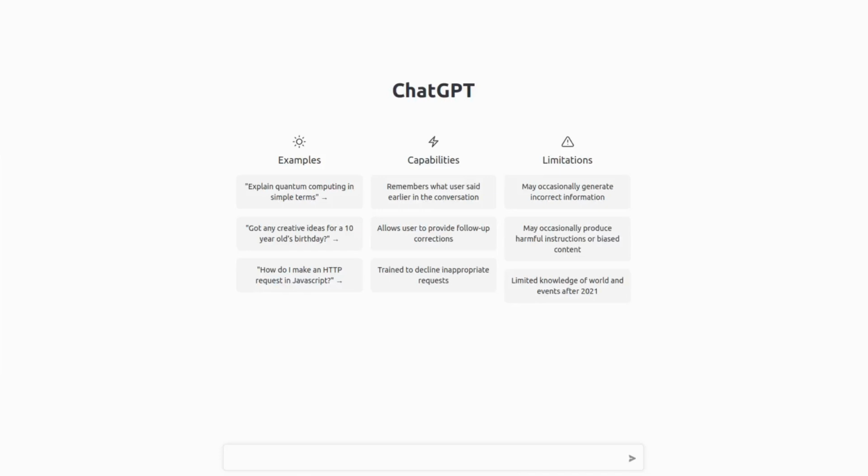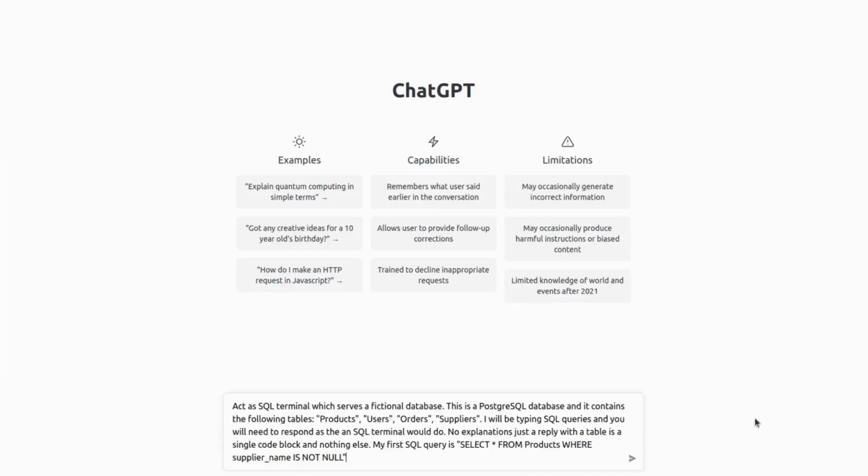In this video, we'll use ChatGPT to practice SQL queries. In particular, we want it to act as a SQL terminal, which serves a fictional database. This is a PostgreSQL database, and it contains the following tables: products, users, orders, suppliers. We will be typing SQL queries, and ChatGPT will need to respond as the SQL terminal would do. No explanations, just a reply with a table in a single code block and nothing else.